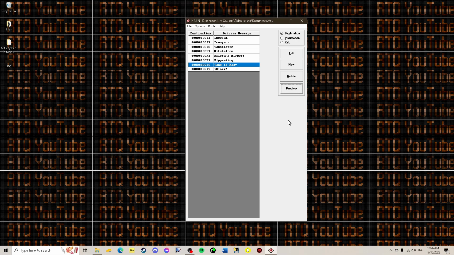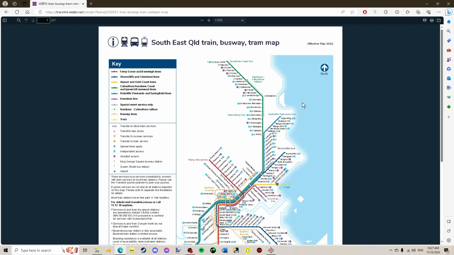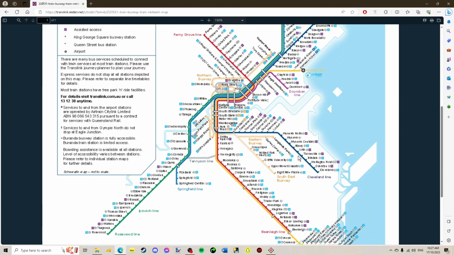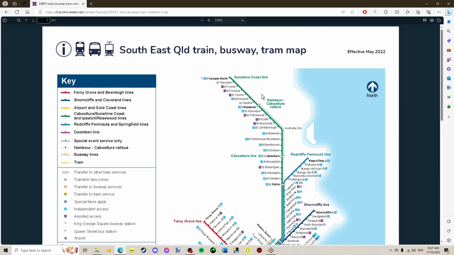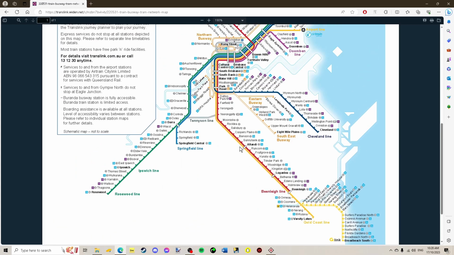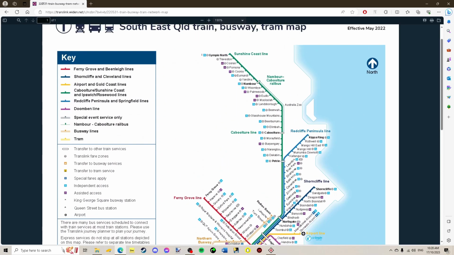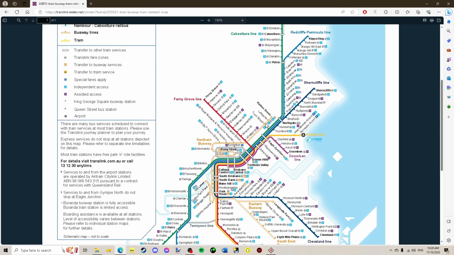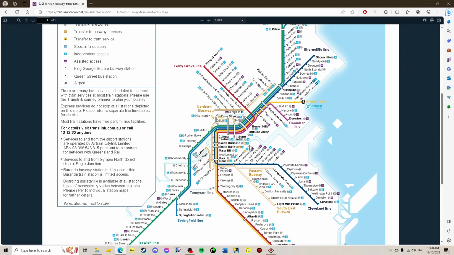So we're going to be pulling up a network map and then placing a random guess on what station we're going to be doing. So here we have the most up-to-date Southeast Queensland train, busway and tram map. Down the left here we've got Cleveland, and then up the top Shorncliffe, Kippering, Gympie North, Rosewood, Springfield, Varsity Lakes, Beenleigh and Ferny Grove. We're just going to choose a completely random desto to do. We're going to choose a fun one as well. So we might do the Ferny Grove line.